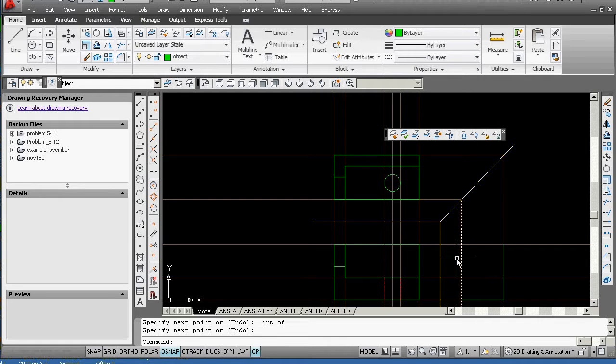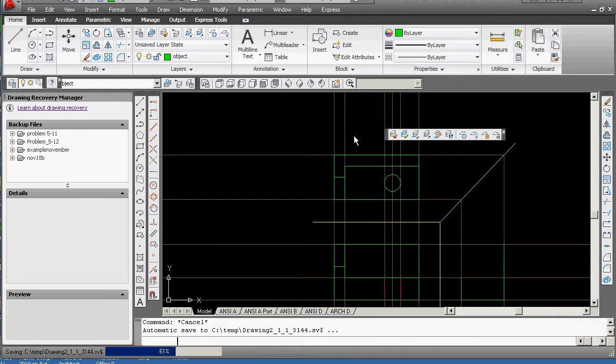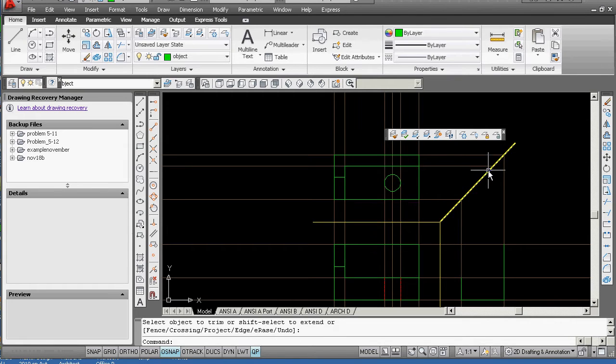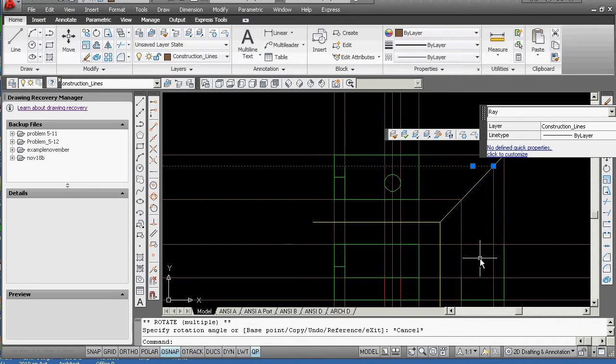And then of course you had this line projecting through, so offset, T for through, that one there, through the intersection of that. Remember, we can trim it off. Left click, spacebar, C for copy, rotate 90 degrees. That's what the light is doing.